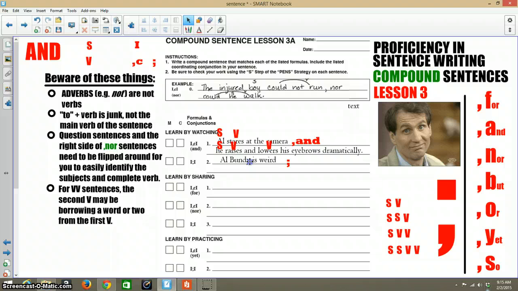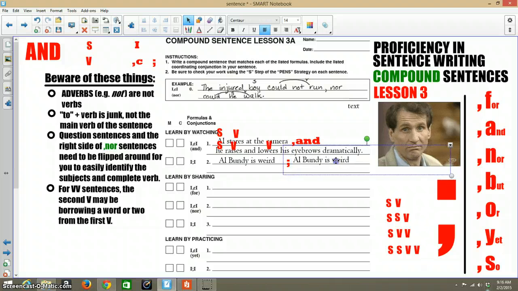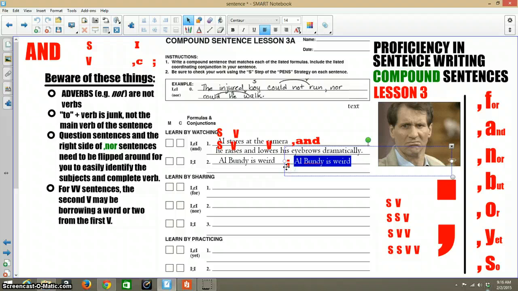All right, so Al Bundy is weird. Something I didn't mention on compound sentence lesson 2, but I'll start holding you accountable for it here now that I've talked about it, is that let's say I started Al Bundy is weird, semicolon.